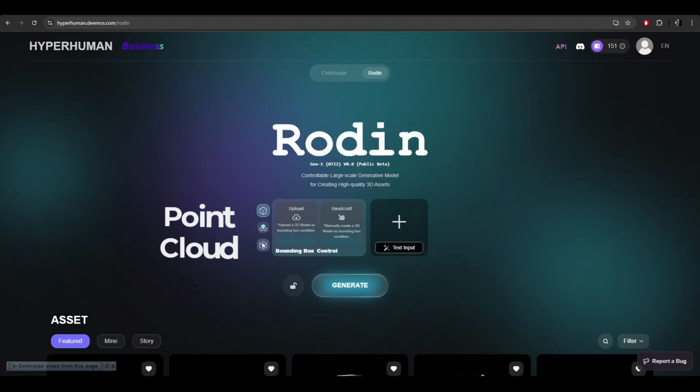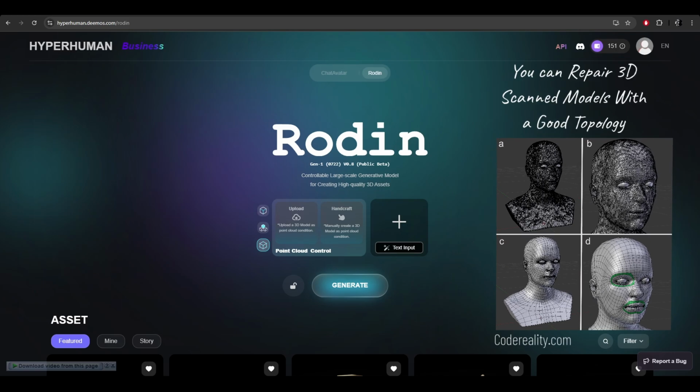The third option, which is point cloud, is good for using 3D scan objects. You can either upload a 3D scan object and repair its geometry, combine it with another image. It will redo the geometry and fix the scan. So if 3D scan is in your workflow, the option is great for you.